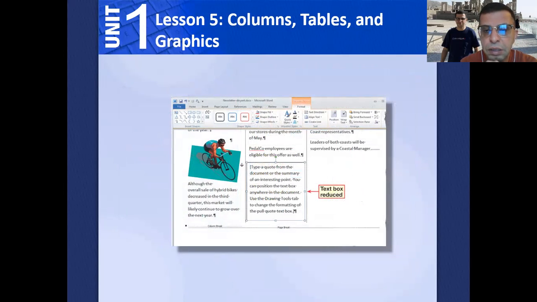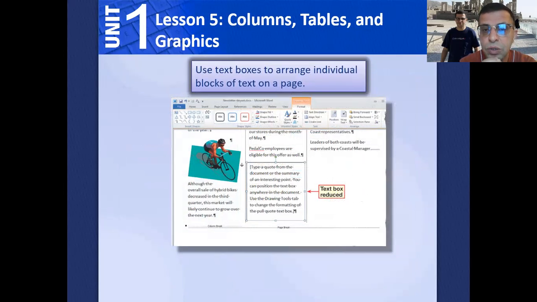Now, every text box might be reduced. If you want to reduce it, you can do that, or reduce the clip art also. Use text boxes to arrange blocks of text on a page.